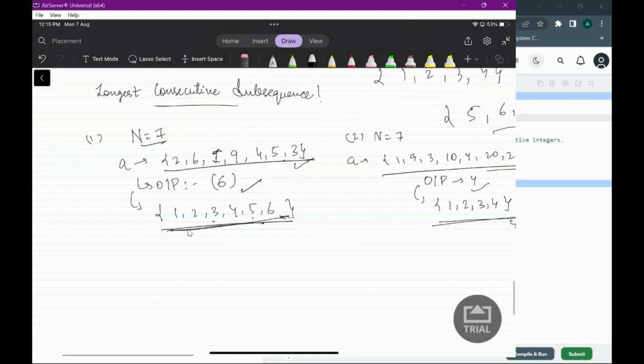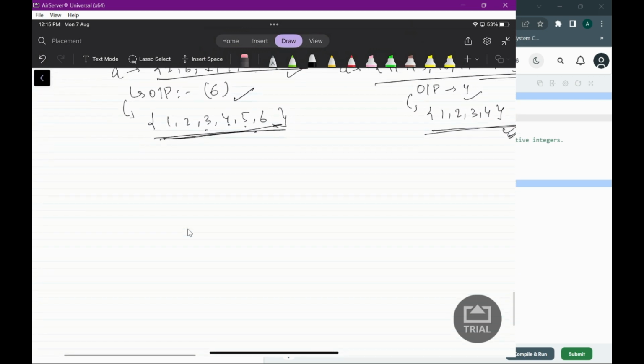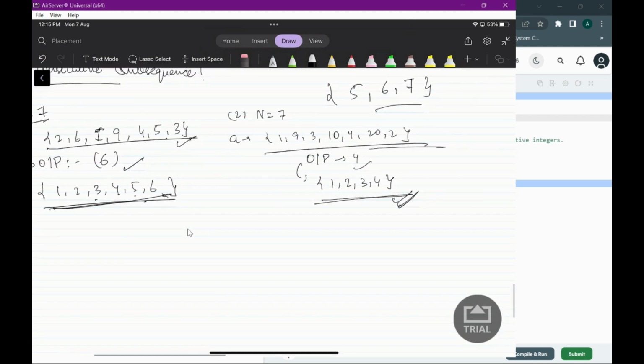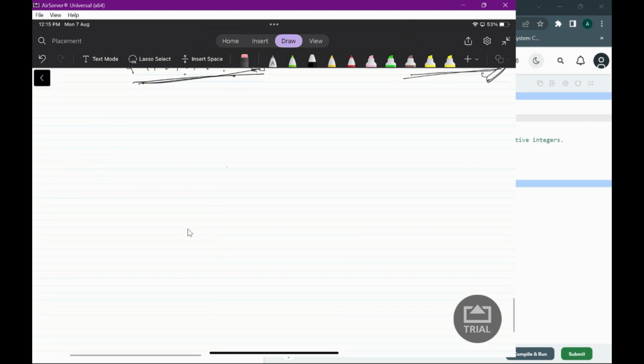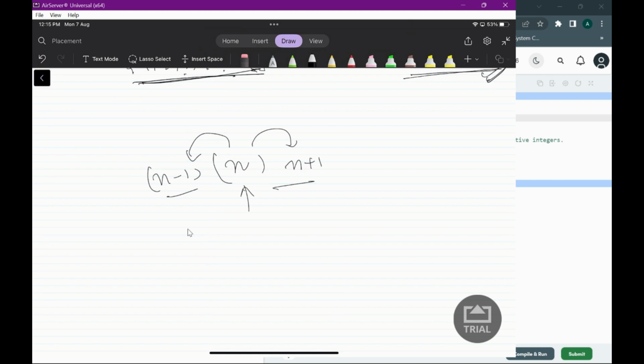All right, so what is the intuition that we get? First of all, this question is related to the frequency of elements, because at every point we need to check. For example, if I have an element n, what can be the consecutive elements to this particular n? That can be n plus 1 or n minus 1. Like this I can find the consecutive elements.